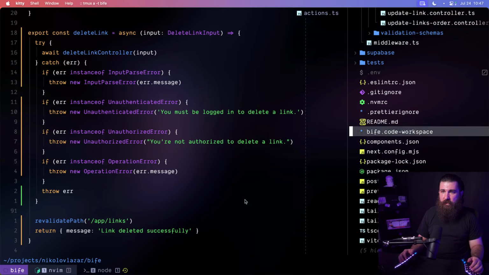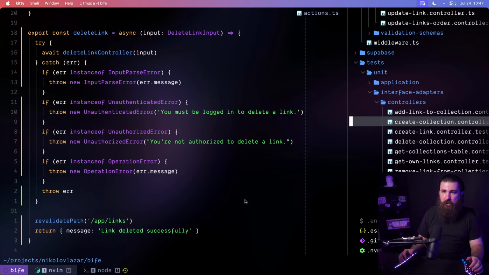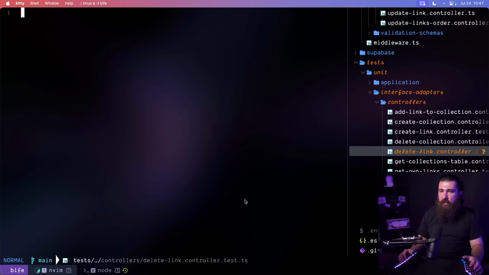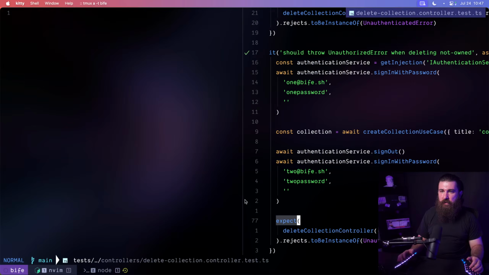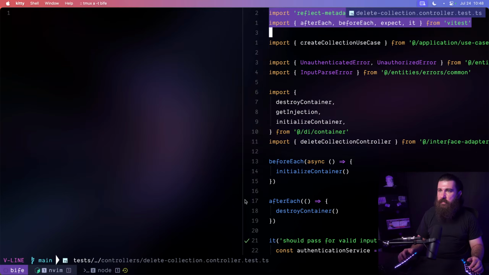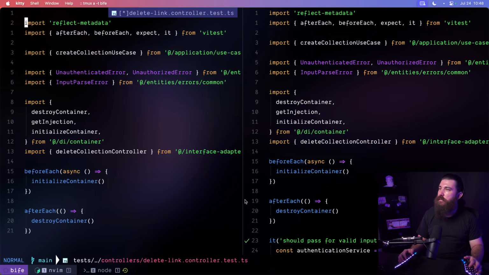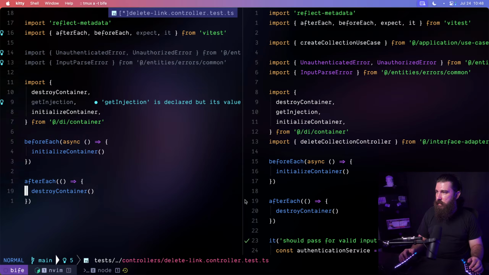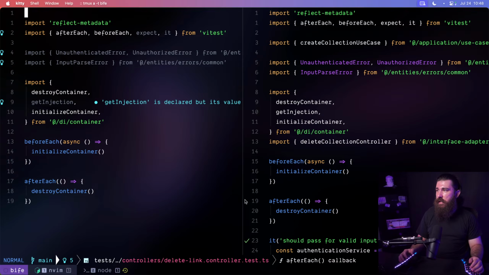So let's go all the way down. Tests, controllers, delete-link.controller.test.ts, right? I'm going to open this one, and I'm going to open the delete collection test because I'm going to copy paste a whole bunch of things like this. So I'm not going to be needing this. I'm going to be needing these, and I'm not going to be needing this. I'm going to initialize the container before each test and destroy it after each test.